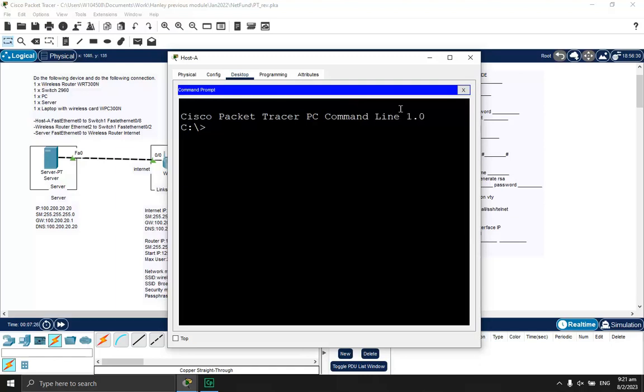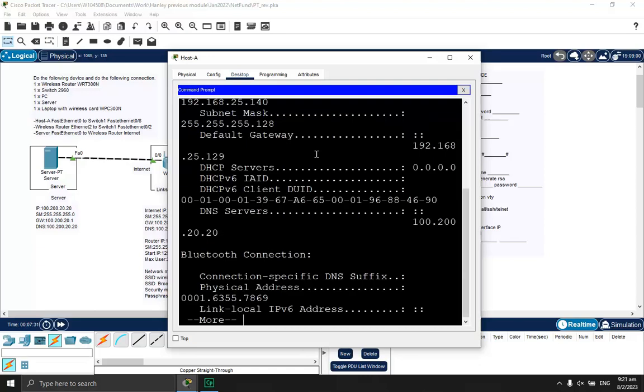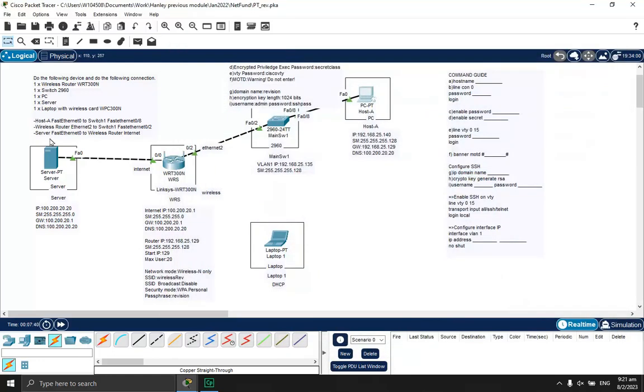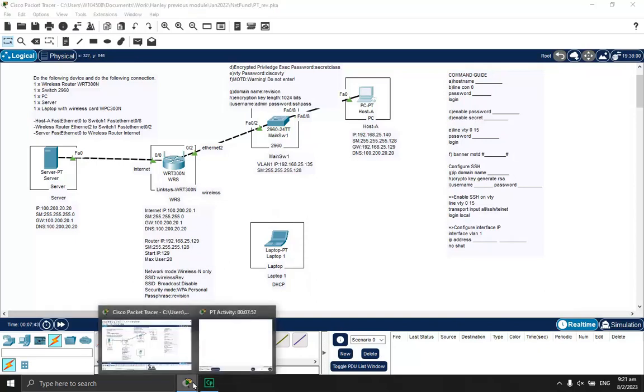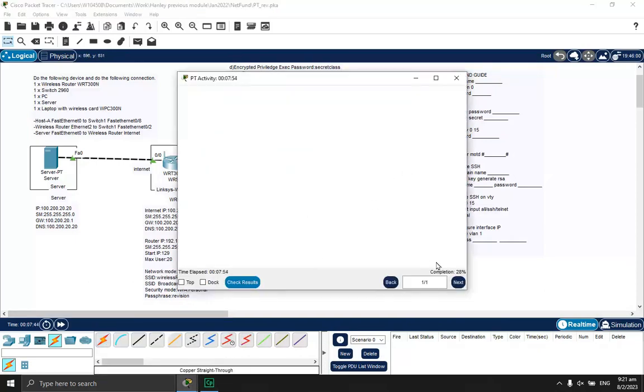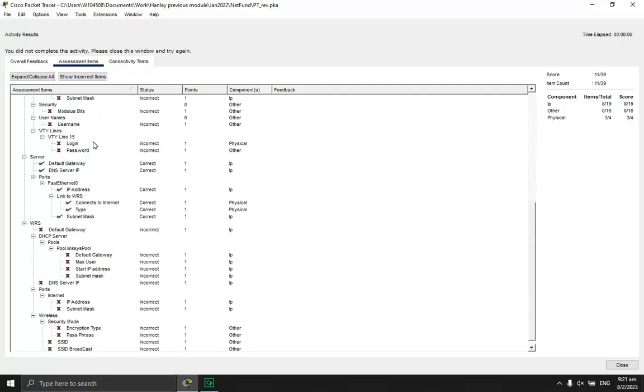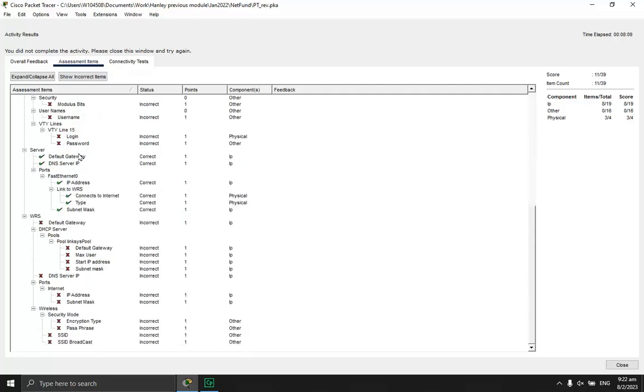Go to command prompt, ipconfig /all. Okay, to verify your IP addresses, your subnet mask, your default gateway, as well as your DNS. Okay, so you can see that, as and when you need to, you can go to your activity screen to verify your completion status, as well as click on the check result to verify the configuration, whether you have done it correctly. So you can see that currently I have done a correct configuration for my PC host A. I have done a correct configuration for my server.